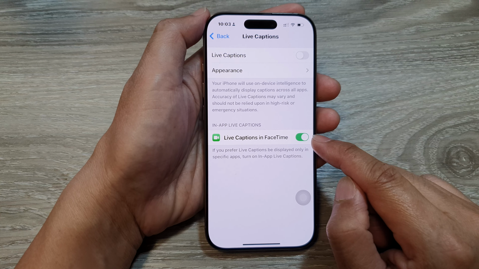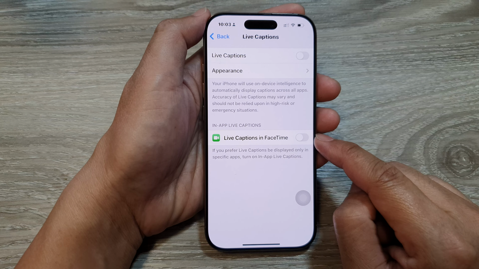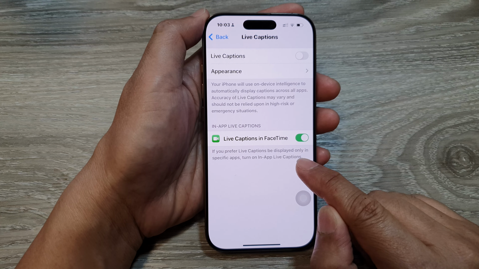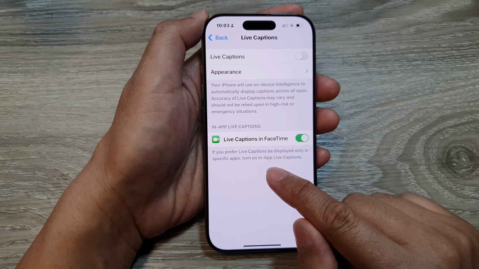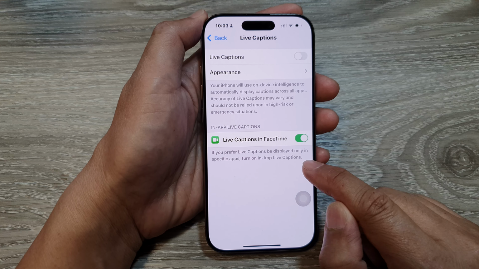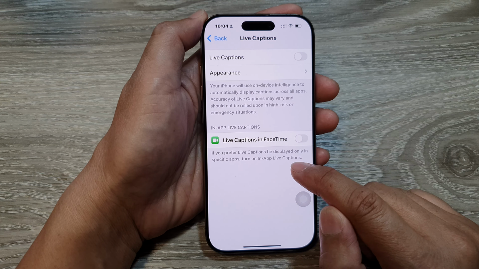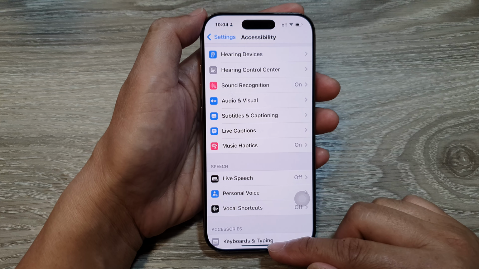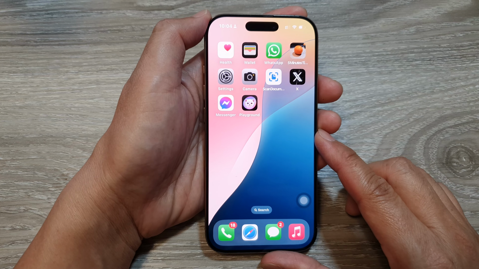Tap on the toggle button to turn this on, or you can switch it off. And here it said if you prefer live captions be displayed only in specific apps, turn on in-app live captions. And that's it. After, you can tap on the back key, swipe up to return back to the home screen.